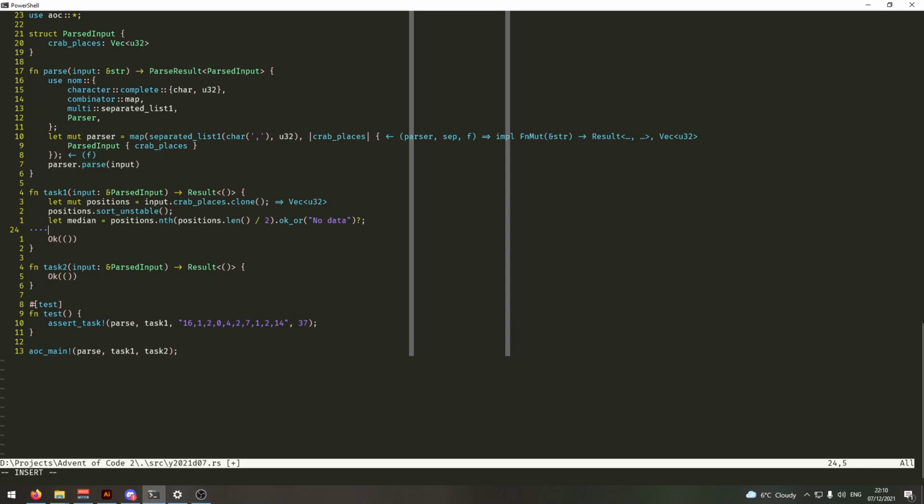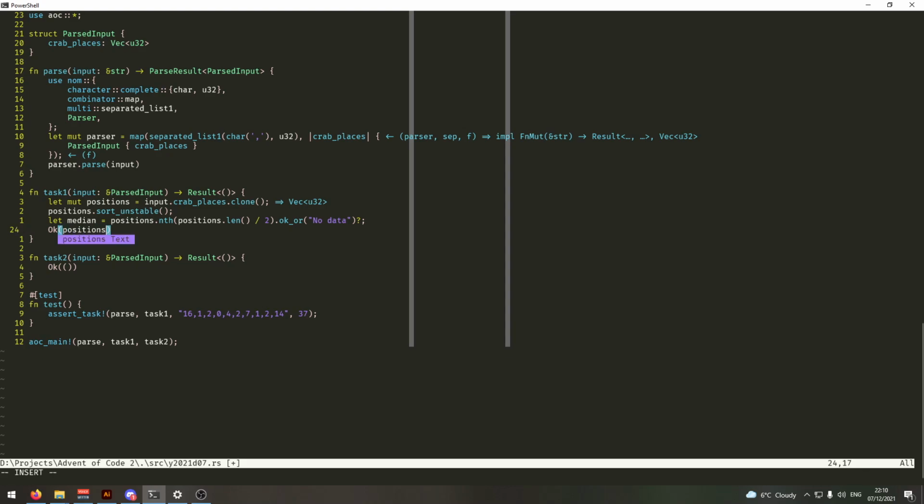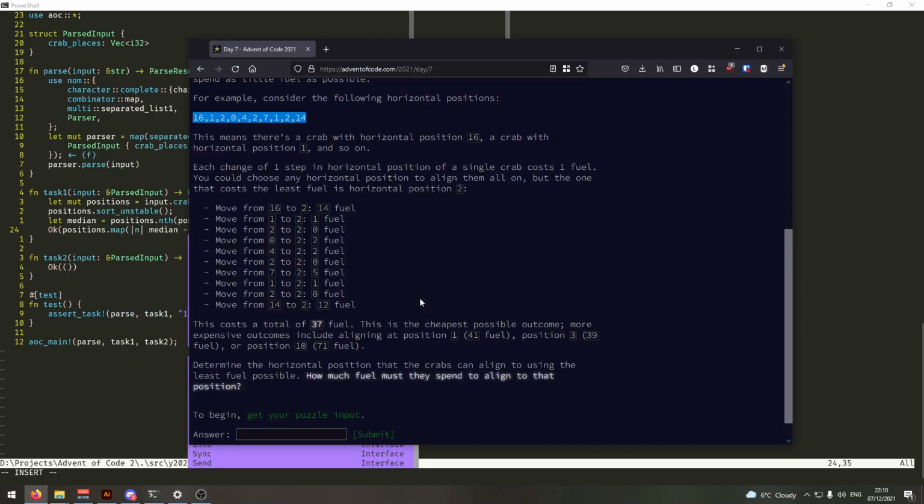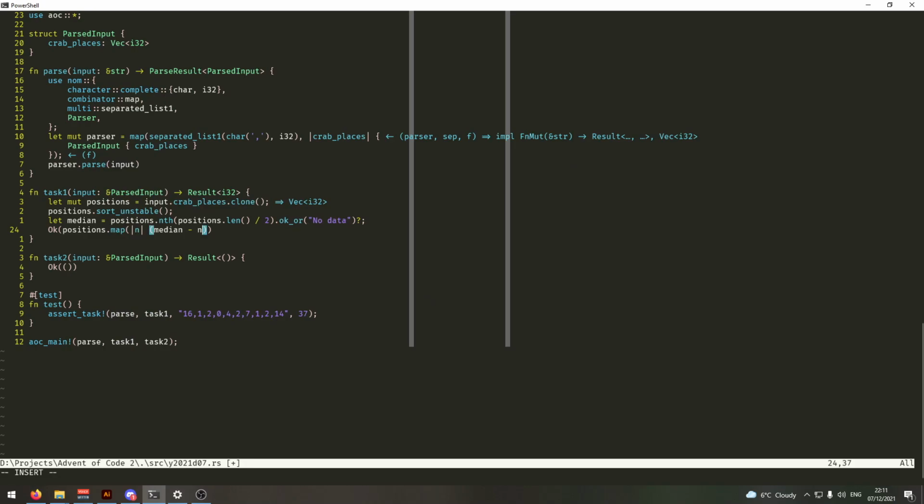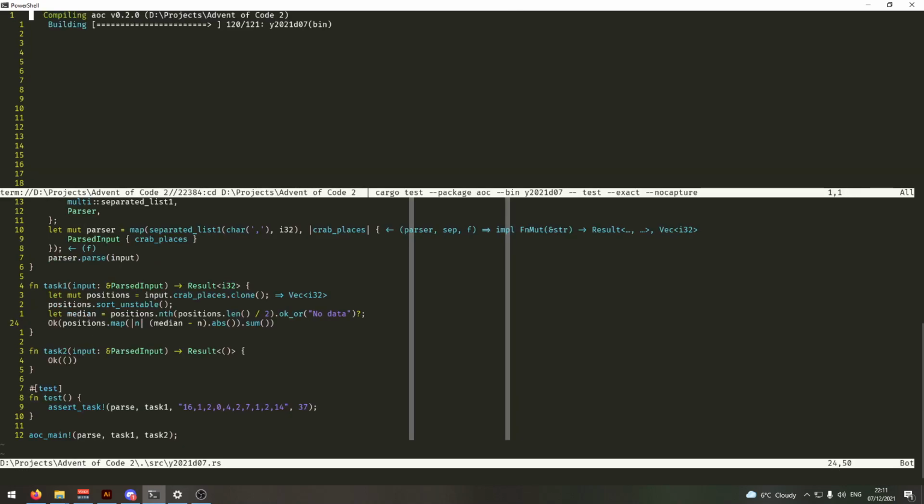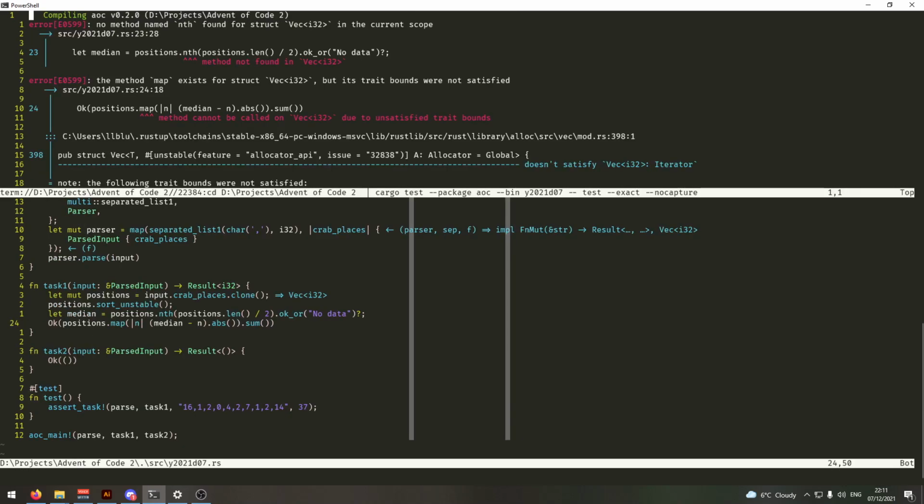And then we want the sum of the distances from the median, so it is simply positions.map. Let's use an I32 for easier parsing. Turn an I32 here. N, median minus N, dot abs, dot sum. I don't know why my lints aren't working right now. A bit concerning.